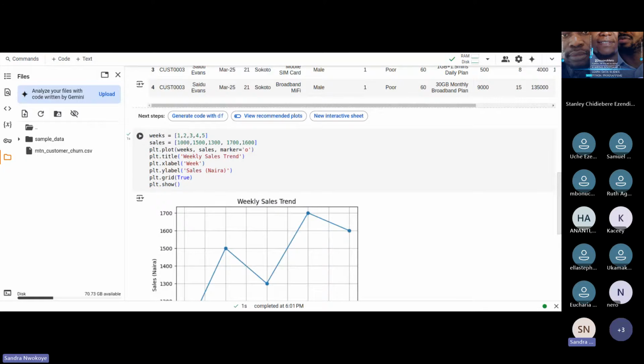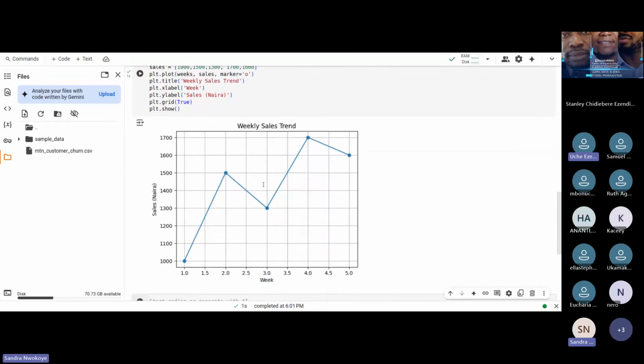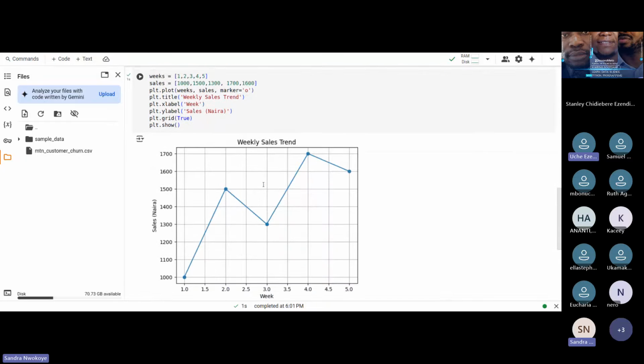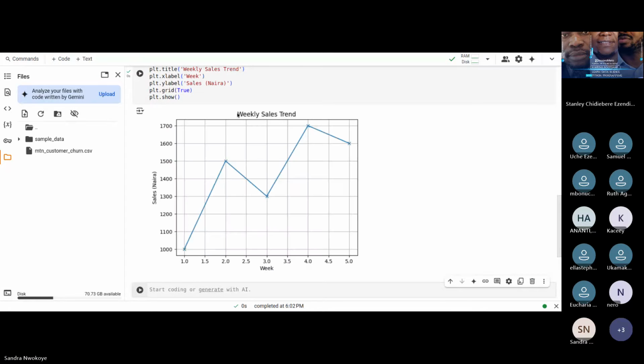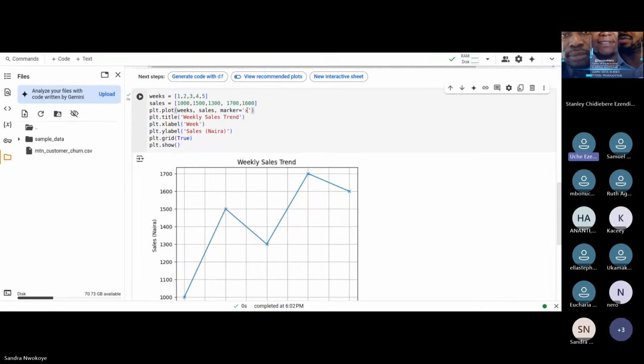So what's the marker for, sir? Sorry. So that marker, you see at the intersection between the sales and the weekly sales and the week for each point. So that O is just to give you that point. If you change that O to X, you will see that the intersection will also change to X. So that's just what it's for. Thank you, sir. Let me stop sharing my screen.